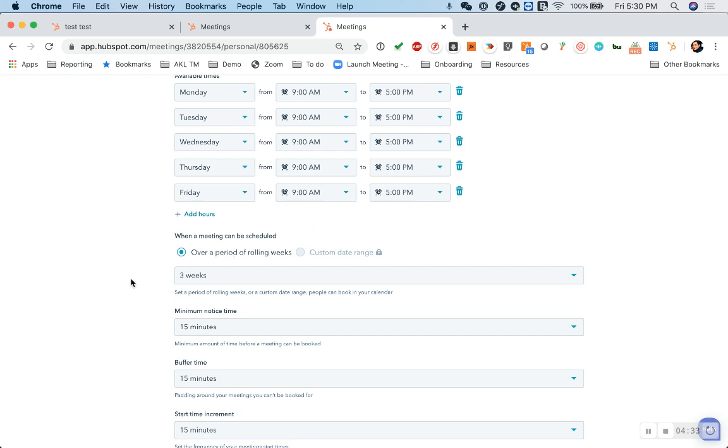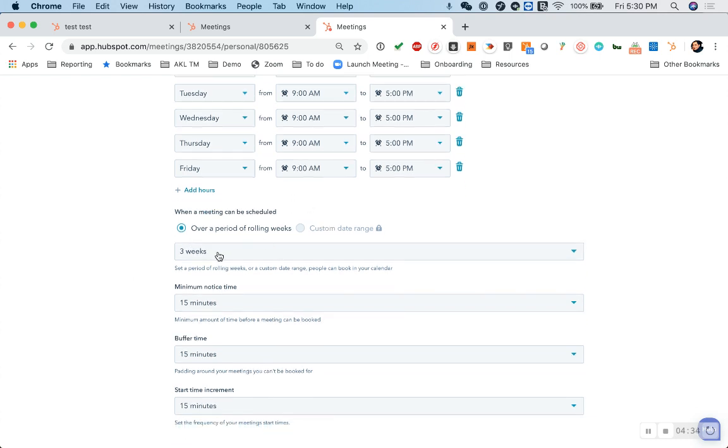When can the meeting be scheduled? In my case, I have kept it as 3 weeks over a period of rolling weeks. So again, this can be changed, but usually anything that you want to book too much in advance ends up getting rescheduled. So my suggestion is 3 to 4 weeks is probably a really good period in which you can allow the meetings to be booked.